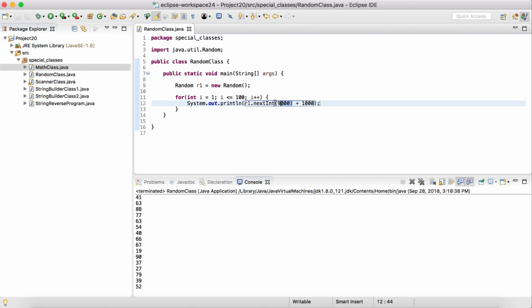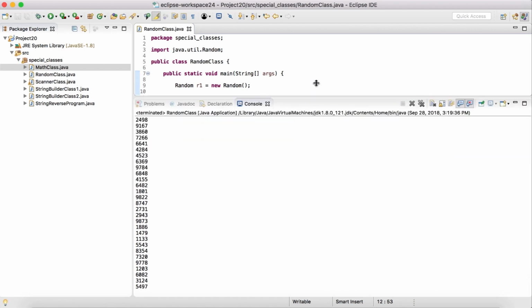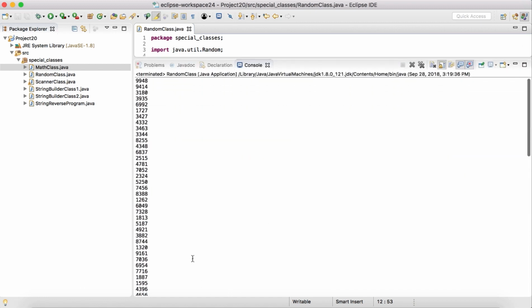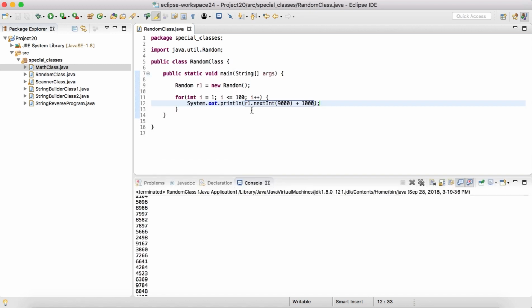So this r1.nextInt will generate random numbers which are greater than or equal to 0 and less than 9,000, and then we will add 1000 to it. So if it generates 0, then 0 plus 1000 will be 1000. So the least number that it can generate is 1000, and at the max it will be 10,000. When we run this program, you will see the numbers now getting generated in between 1000 and 10,000. So you can use this class to generate numbers in between any range by using this trick.